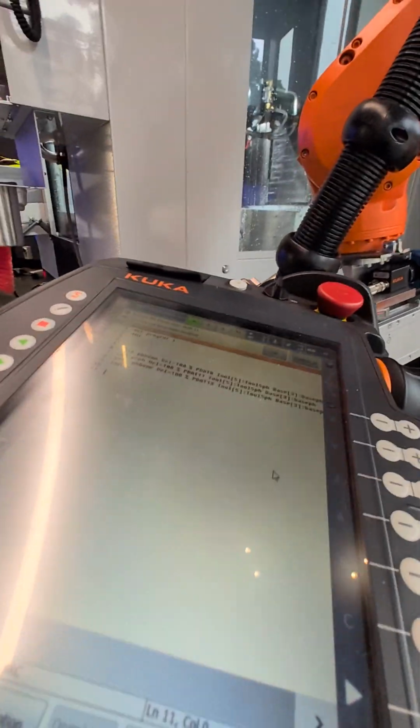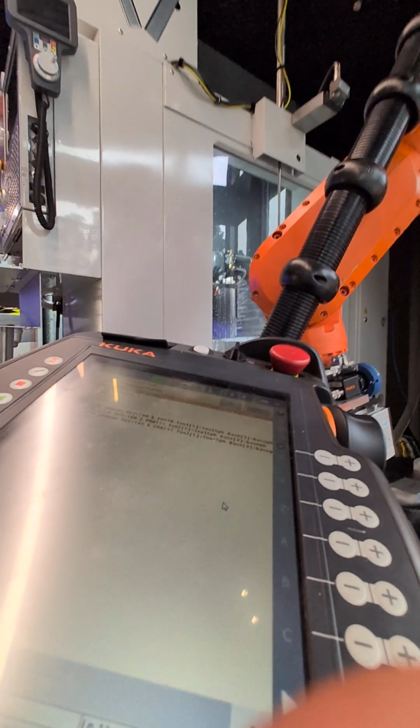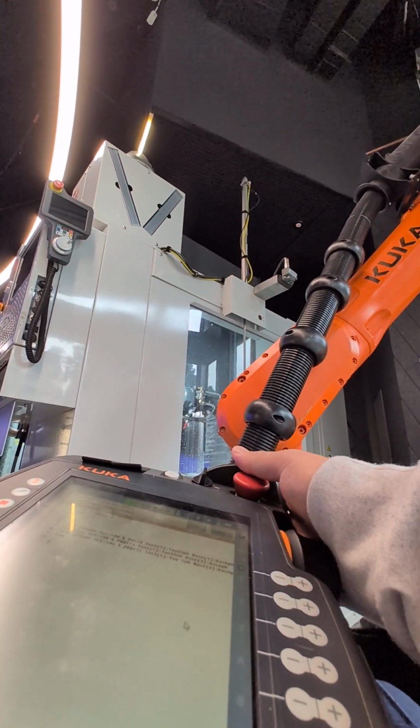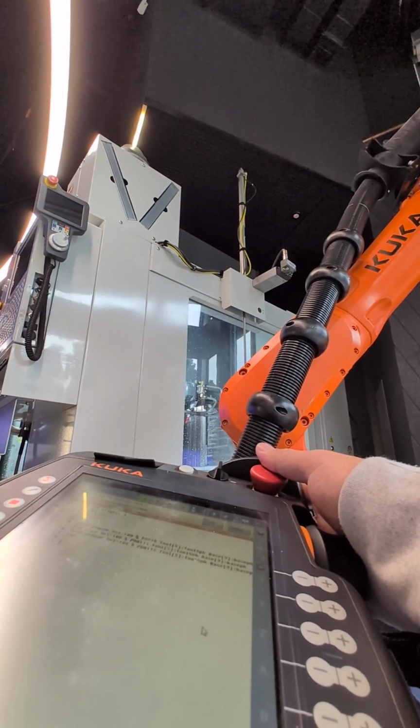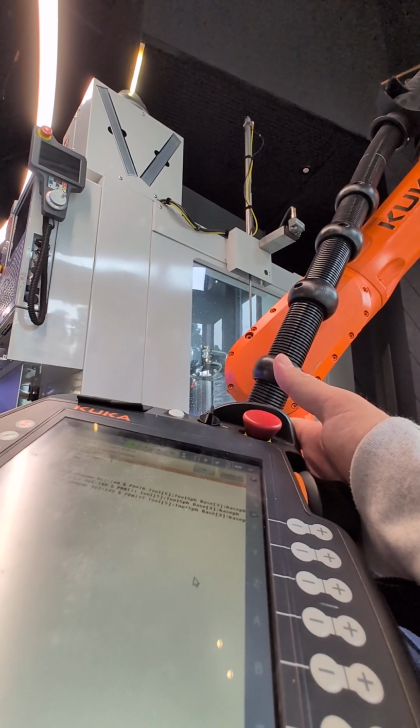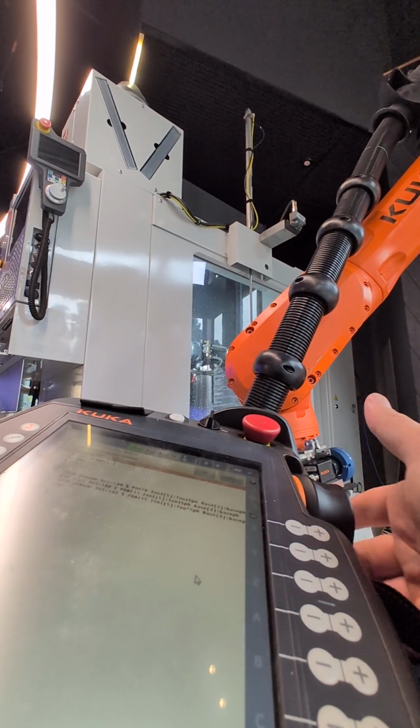If your program is about to have a collision, if you're running that program manually and you're about to have a collision, what will you do? Hit the E-stop, or just release the enabling switch, because that's going to stop the robot immediately. So do hold the enabling right now.